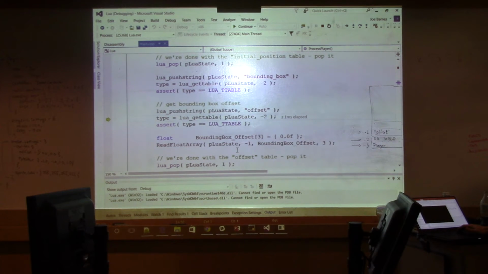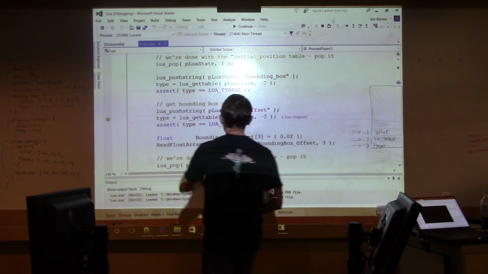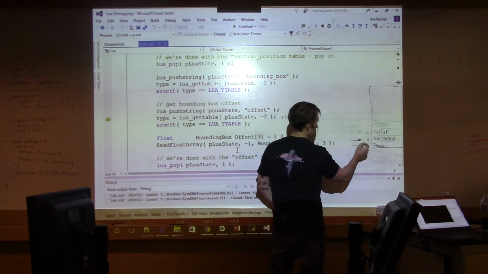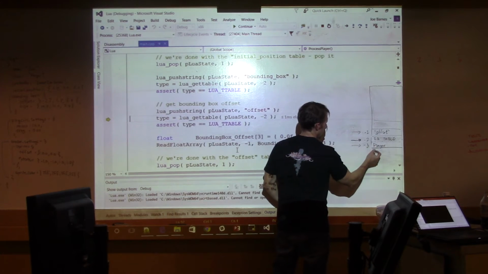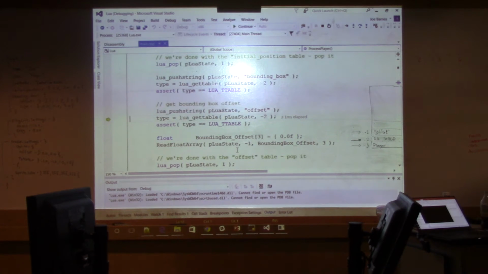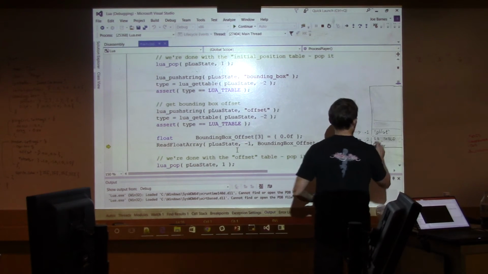And so I push the string offset, and I say, okay, now I'm saying Lua, I'm calling get table out of the table at -2, so that's this table. So now I'm calling get table, the table I'm working is my bounding box table, and my player table is still sitting down there on the stack below it. I could reference it if I wanted, I just don't need to right now. I could reference it at -3. But anyway, I replace the offset, I say get the table, my key is offset, get it out of the table. It should be another table with 3 floats. So I do that, then now my bounding box offset table is on here.